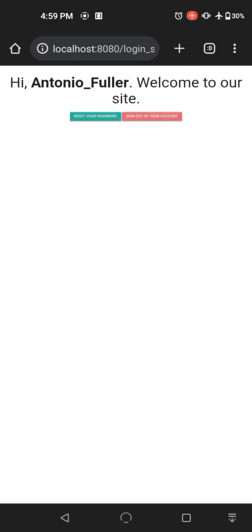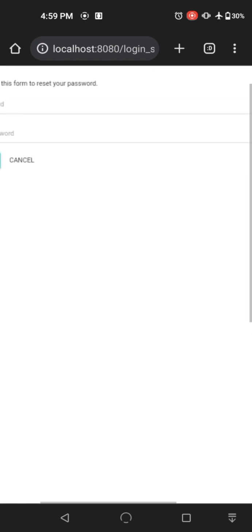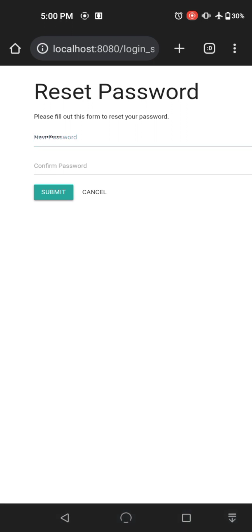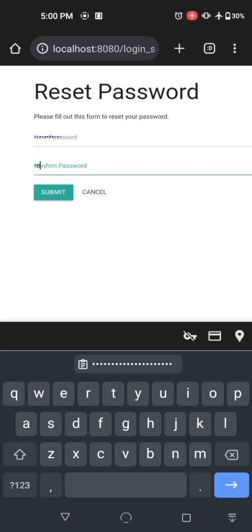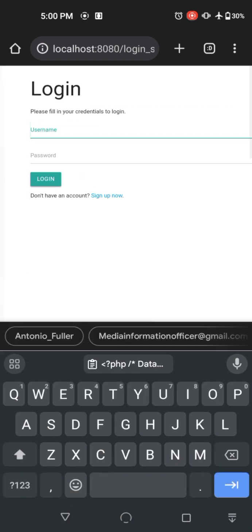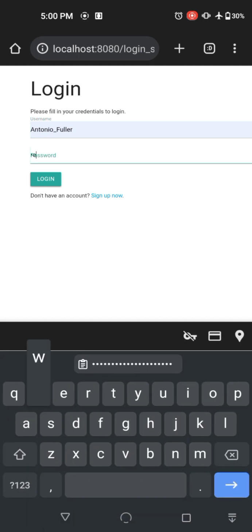We're going to try to reset our password by clicking the green button. For this one, I'm just going to use 123 password, all lowercase. All right. Let's see if the password works. 123 password. That's the one I'm using.